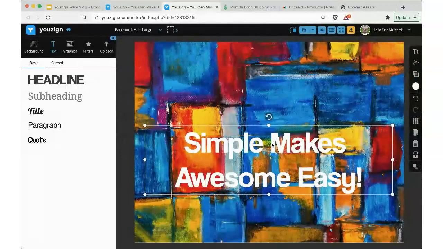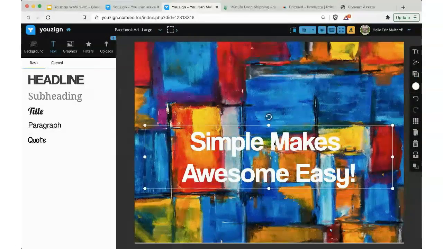That seems to create a lot of confusion for people. So what I'm going to do is make this smaller. And I'm holding down the command key because I'm on a Mac. I hold down the command key.